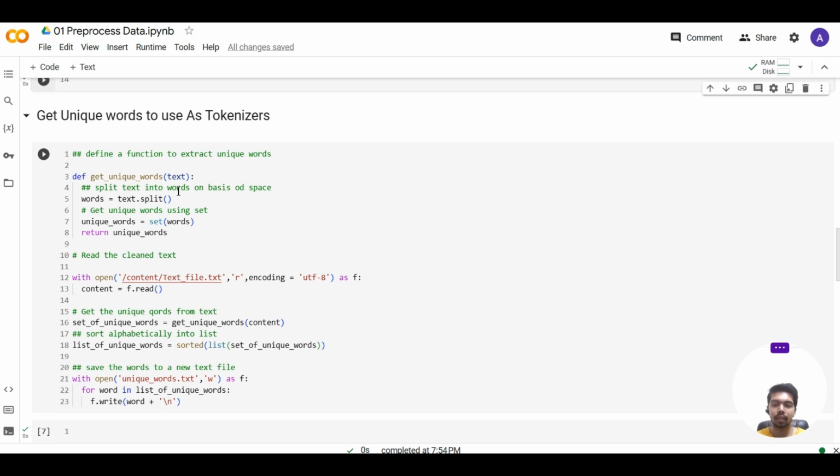Like if you have happily, then happy can be one token and ly can be another. But here I'm considering just the complete word as my token, so one word is one token. We are splitting the text into words on the basis of spaces, calling text.split, and putting all the words into a set so that there are no duplicates. I want unique words, so by putting them into a set I get my unique words.